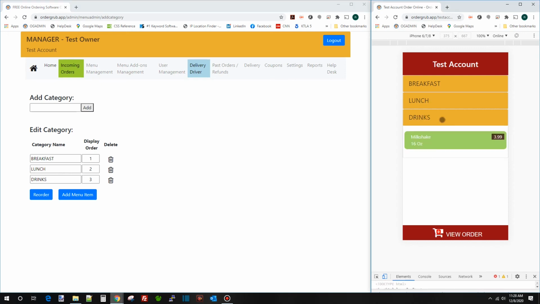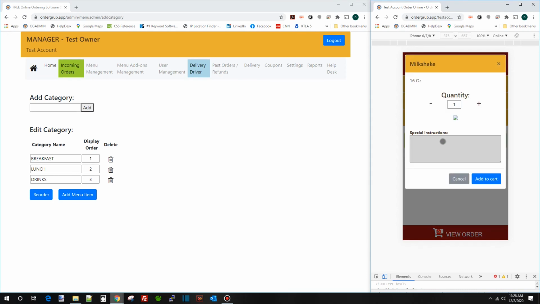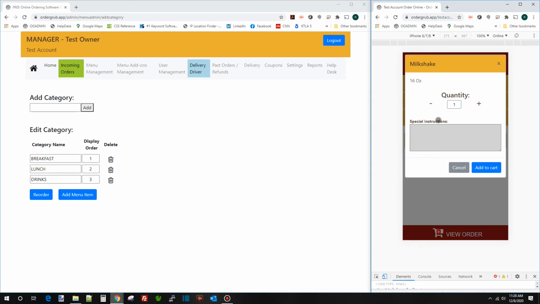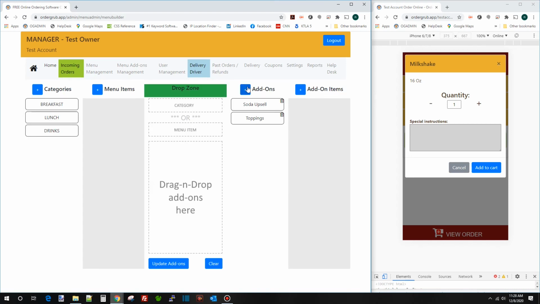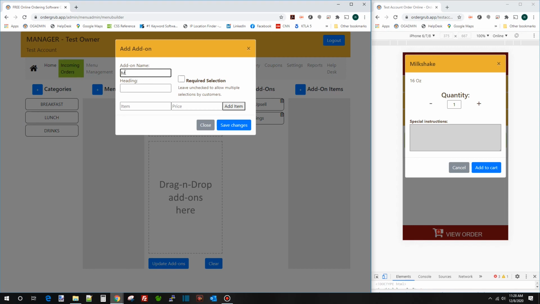And under drinks, we're going to find the milkshake that we entered. However, it has no specifics, only that it's a 16-ounce milkshake. So let's go ahead and change that. Go back to menu management, click on add-ons, and we're going to create some milkshake sizes, for example. Milkshake sizes.